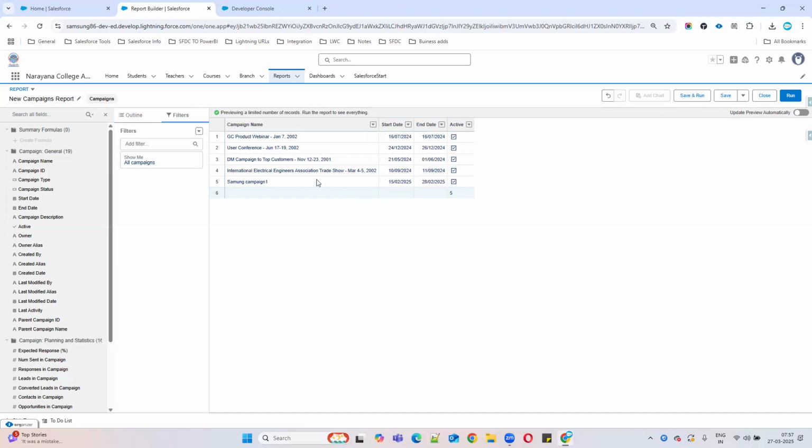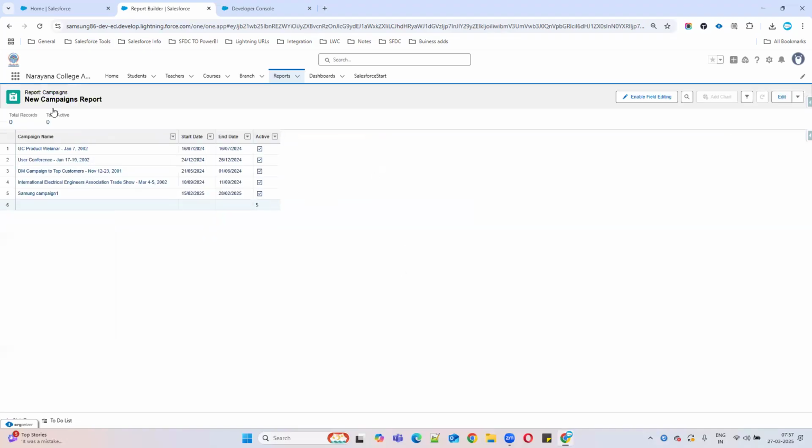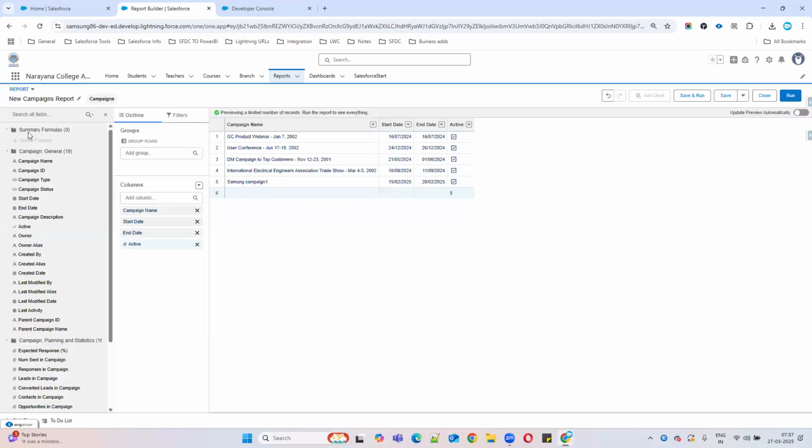Now this is which report? If I click on that, this is which report? Campaign report. I'm asking tabular, summary, matrix, which one? Tabular, sir. Tabular, correct. Because we are just displaying data with some grand total. So that is called a tabular report.